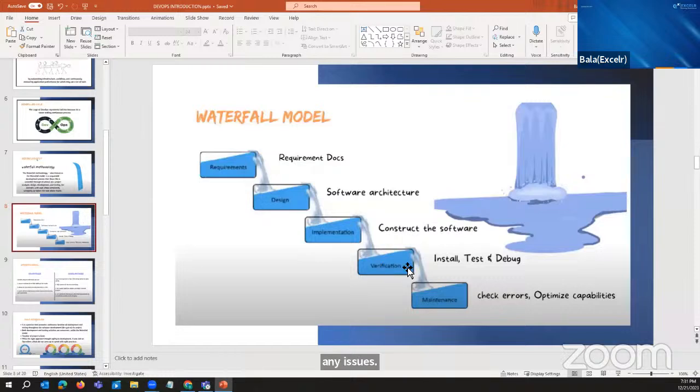That's the verification process. If there are any issues during this test and debug, they cannot quickly go back to the backend process. They have to completely come up here. Like during maintenance, once the installation is done, they check for errors and optimize the capabilities. So if there are any issues found during the maintenance phase, like any bugs, or if there are any requirements to optimize additional features, then what has to be done?